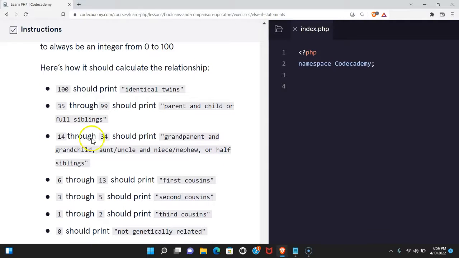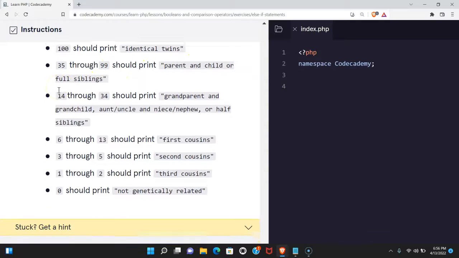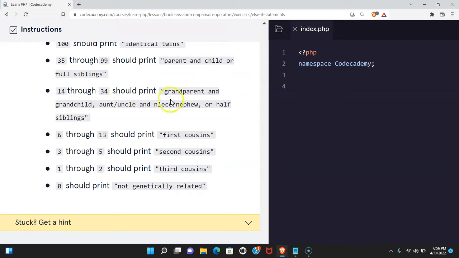Here's how it should calculate the relationship. 100 should print identical twins. 35 through 99 should print parent and child or full siblings. 14 through 34 should print grandparent and grandchild, uncle and niece/nephew, or half siblings. 6 through 13 should print first cousins. 3 through 5 should print second cousins. 1 through 2 should print third cousins. 0 should print not genetically related.